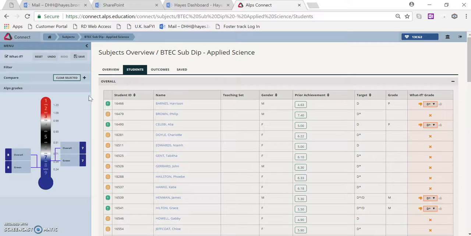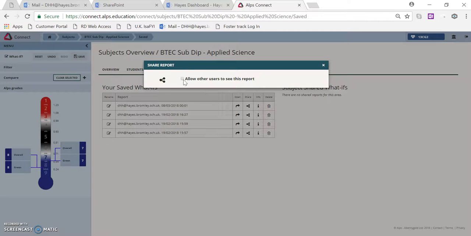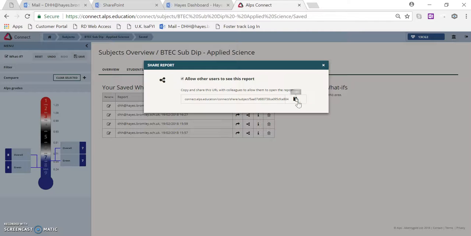And don't forget, of course, that I could save the work that I've done, the what if changes I've made, I could save that there. I could go then to my saved tab here, and I can see that on the 8th of the 3rd there, I've got a what if sheet that's ready to go, and I just have to hit share. Please remember, you need to hit share and tick allow other users to see the report, copy. Okay, and you've now got on your clipboard this URL, and it's this URL that if you share it, others will be able to log into ALPsConnect and see the what if hypothesis that you've put forward, and they can adapt it from there as well, which is great if you're team teaching.